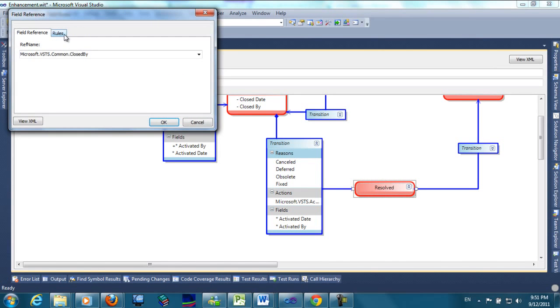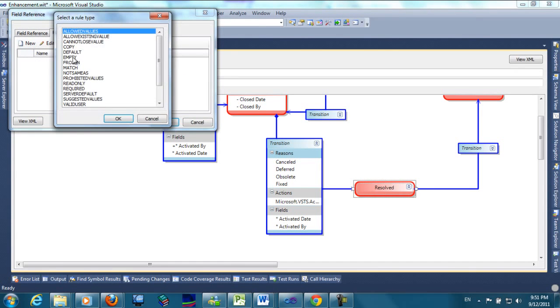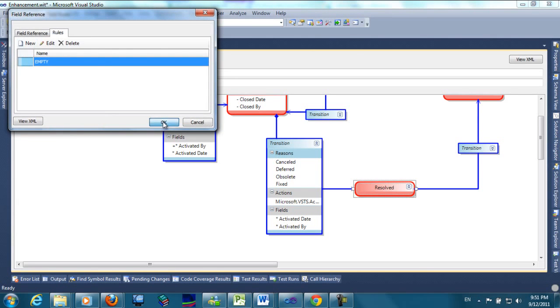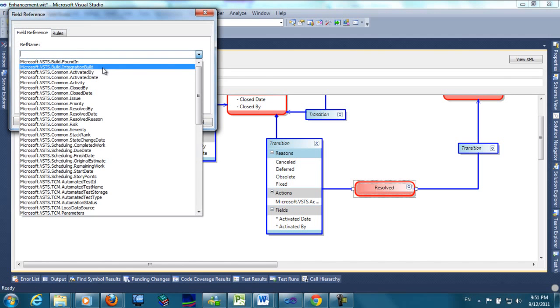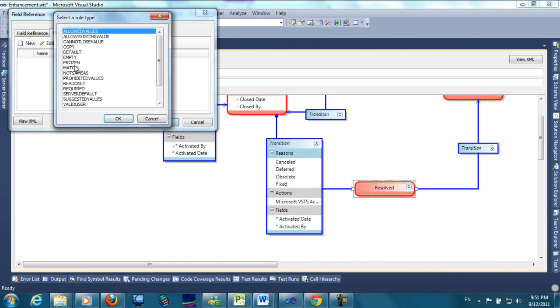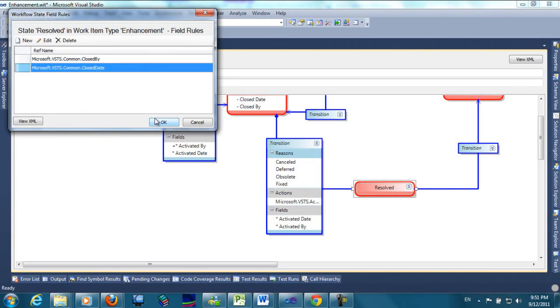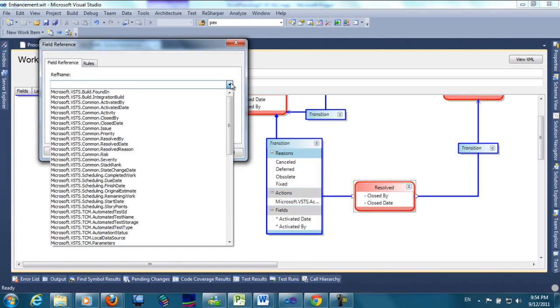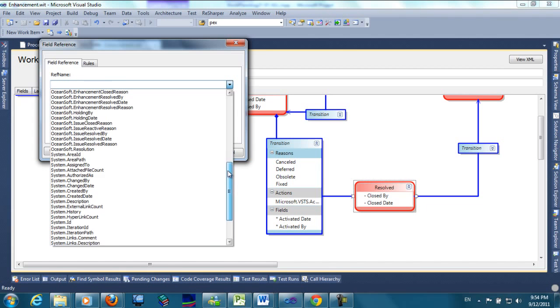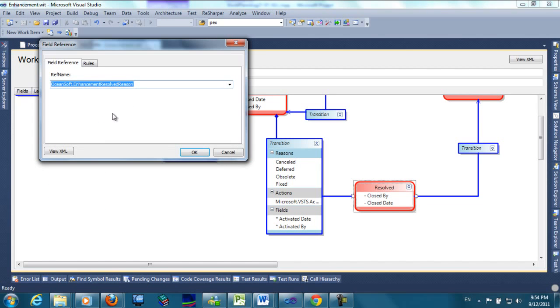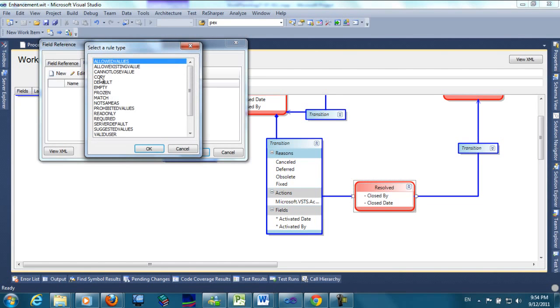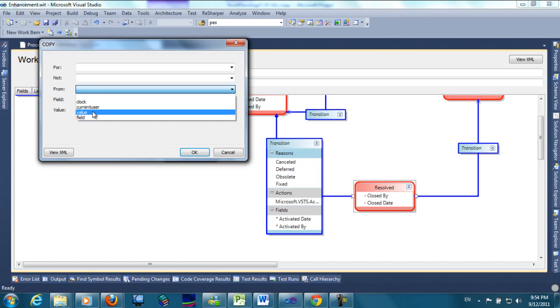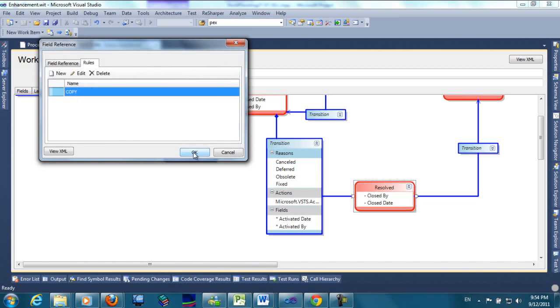I will go to the resolve and start adding new fields to be empty. Empty what? Closed by. Because when you go to resolve, you want to empty the closed by and the closed date for the history of this work item. We can see we can copy value or field. Value will put any text. If field, we must tell the system what field to copy.